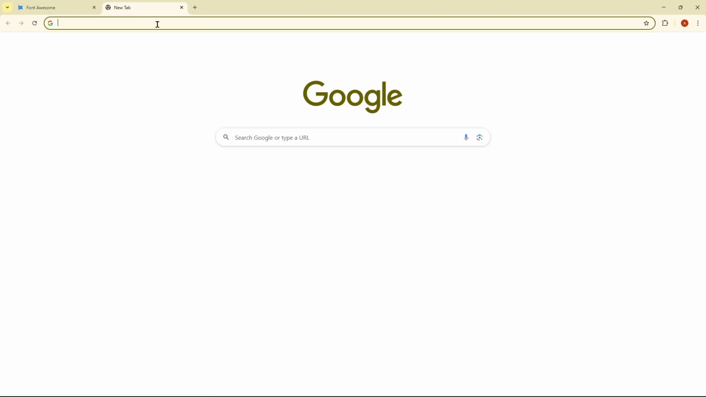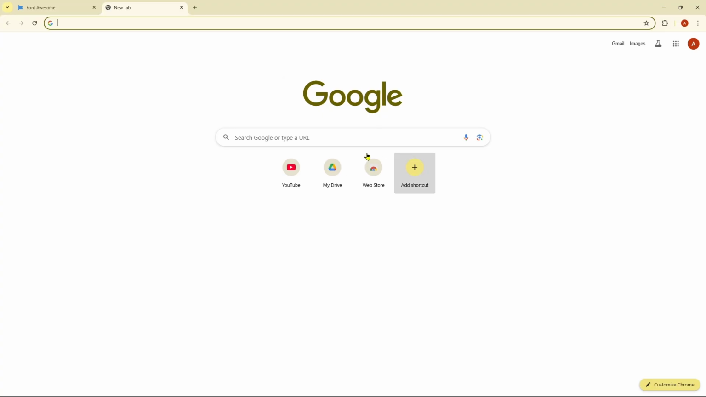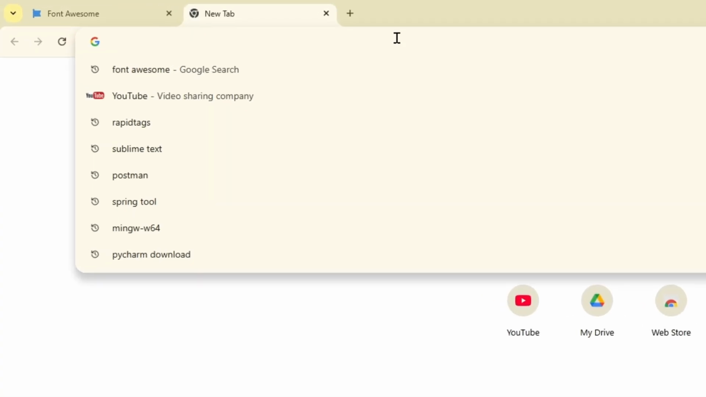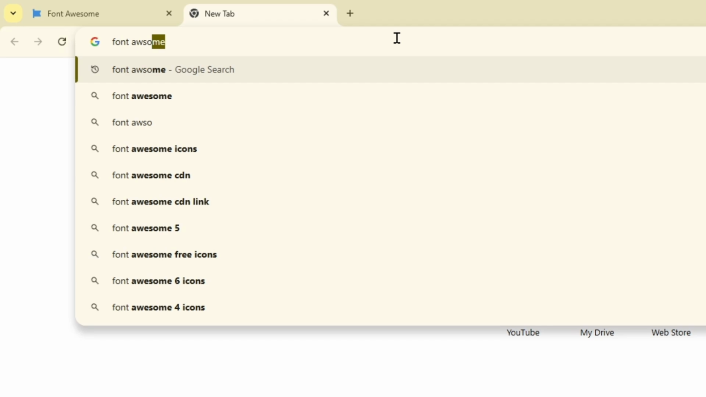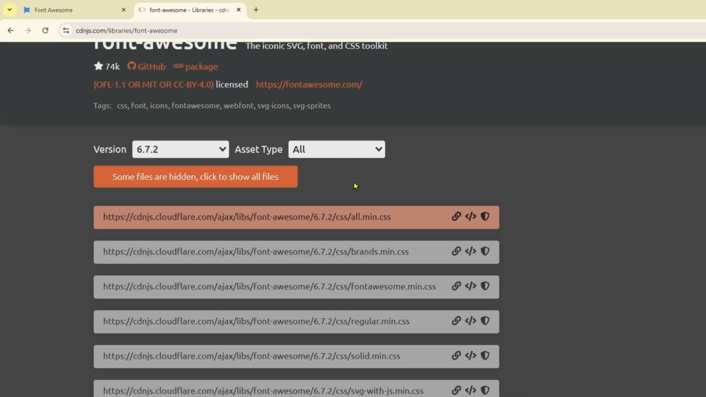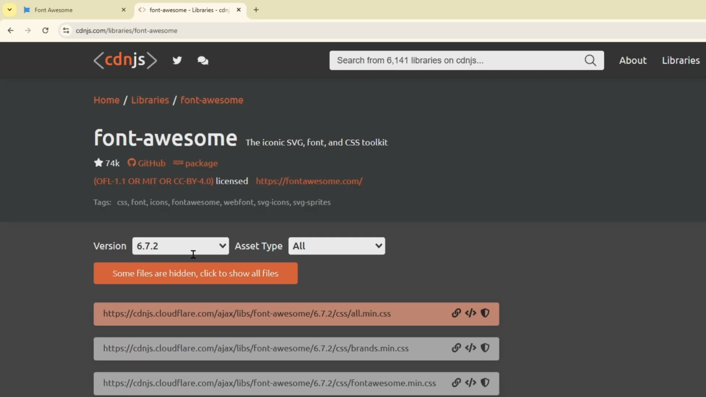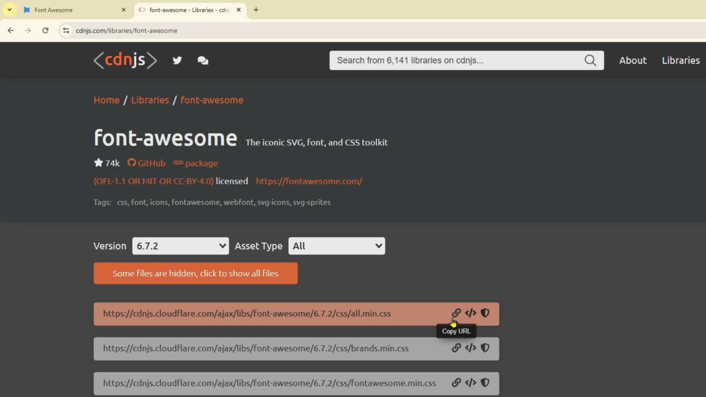So let's try. First of all, we're going to go to this HTML file and remove this href, and we're going to leave all the structure as it is. Then we're going to go to any website and simply search for Font Awesome CDN. We're going to go for this cdnjs website, and from here we can select the version we need. So we'll go for the latest one, and then simply copy it.